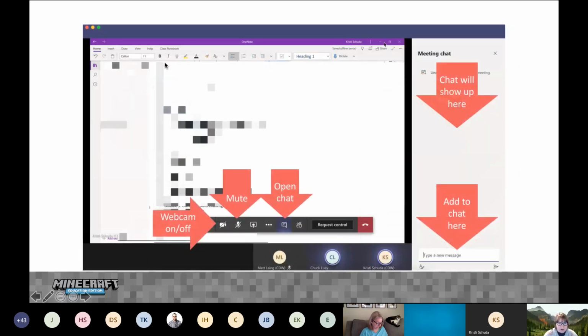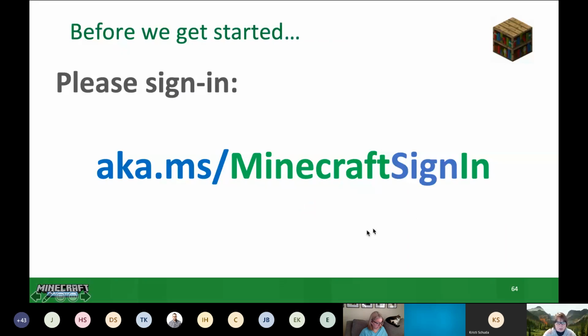And here's another little reminder of our Teams buttons: how to turn your webcam on and off, how to mute yourself, and open up the chat. It looks like this little conversation bubble right here, and the chat will show up over on the right. If you don't see the chat bubble down here, you could look for it up in the top right corner. Add your questions to the chat, and there's lots of people here to answer them. I will periodically stop and make sure there's nothing that has to be answered right at that moment, and whatever other questions are looming at the end, I will answer then.